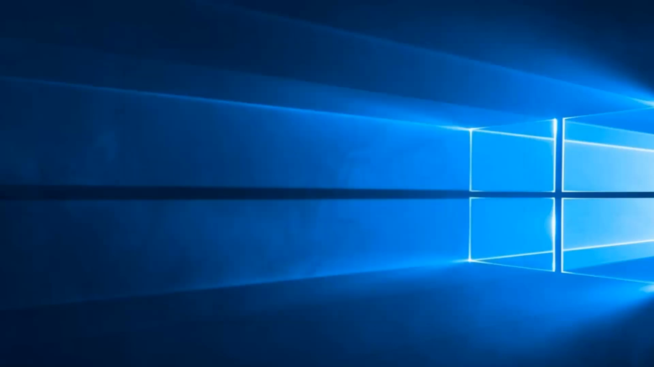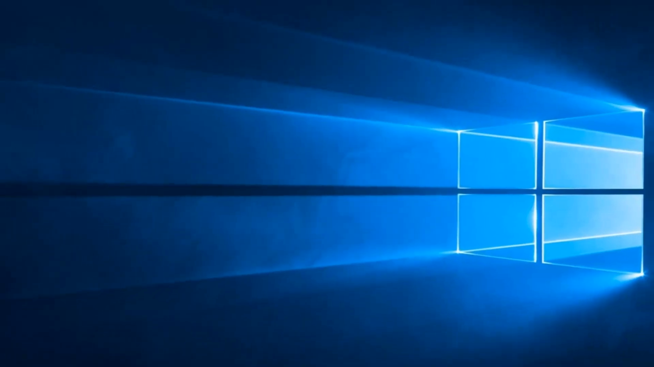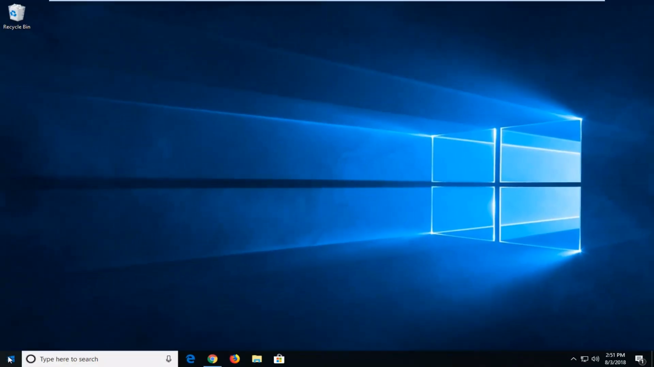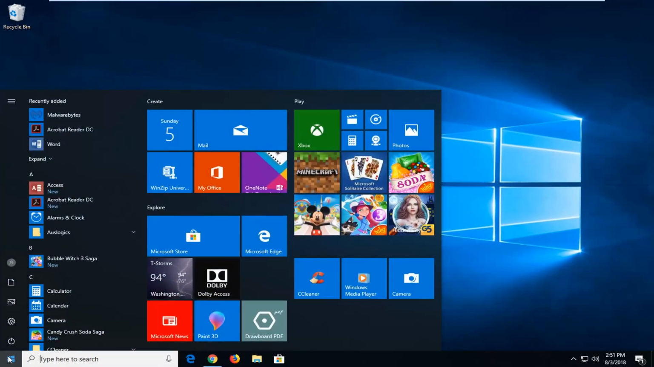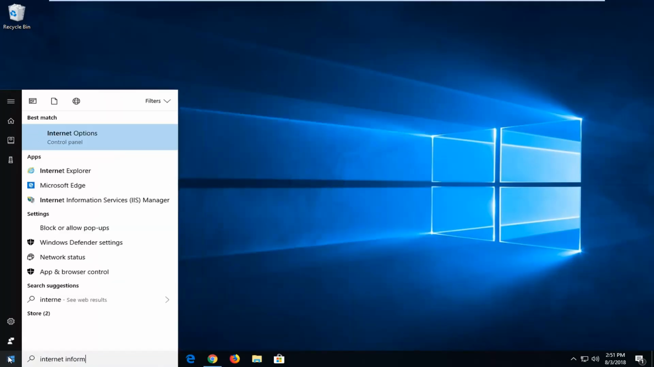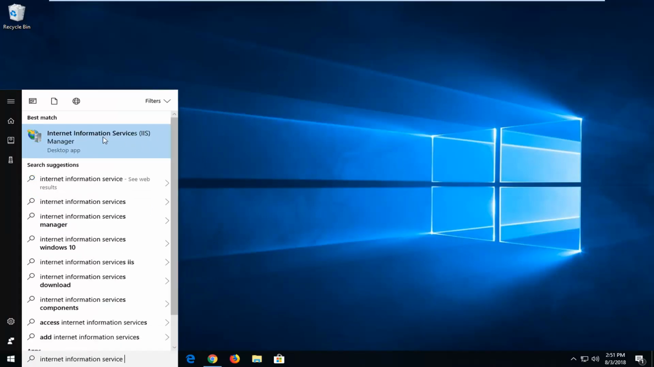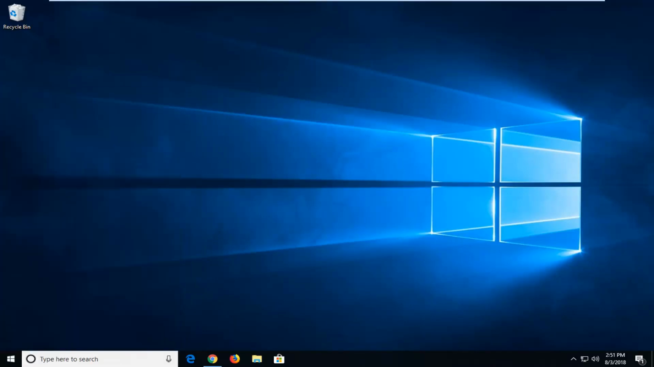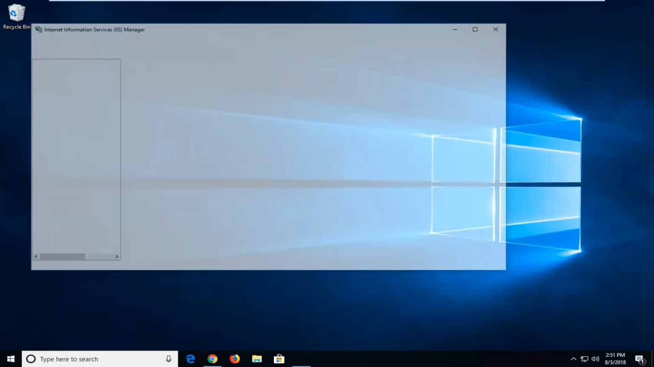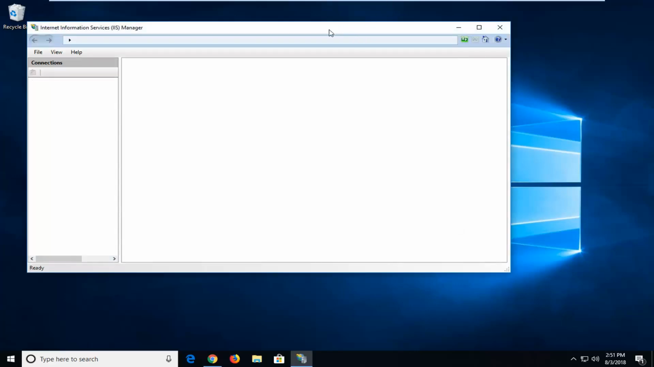Left click on Close. Once you're done doing that, left click on the Start menu to open it up. Type in Internet Information Services. It should come back with Internet Information Services. Left click on that one time here. I'm going to drag this over here.